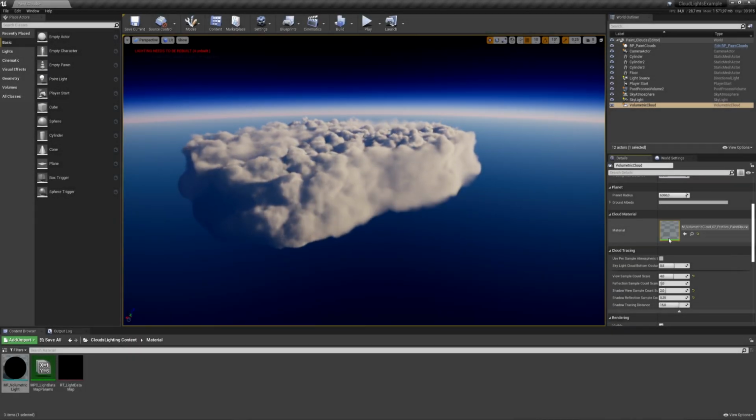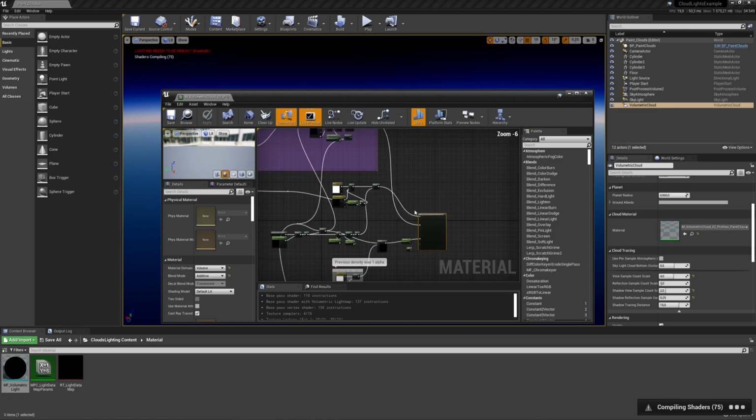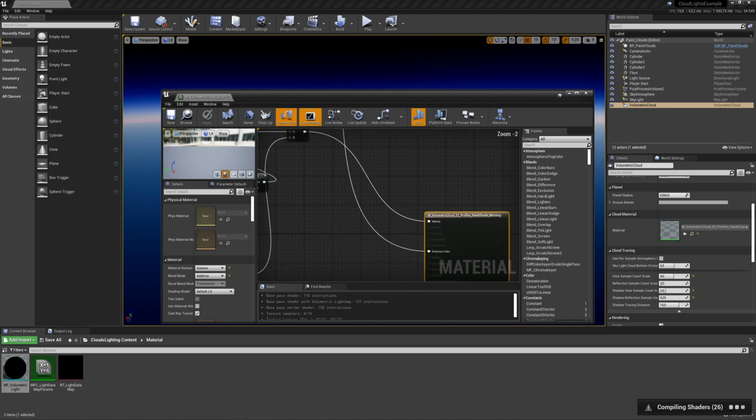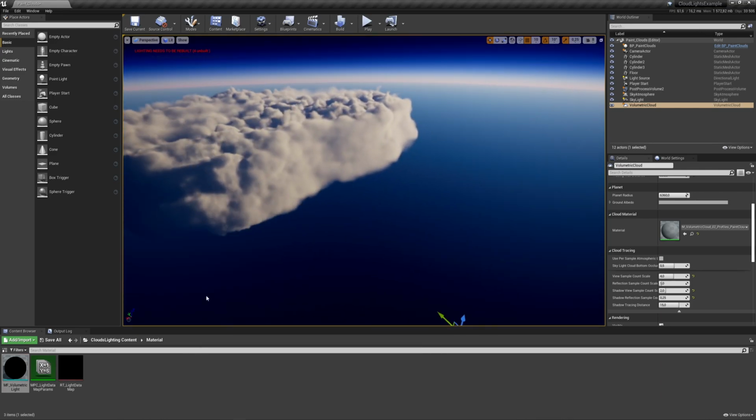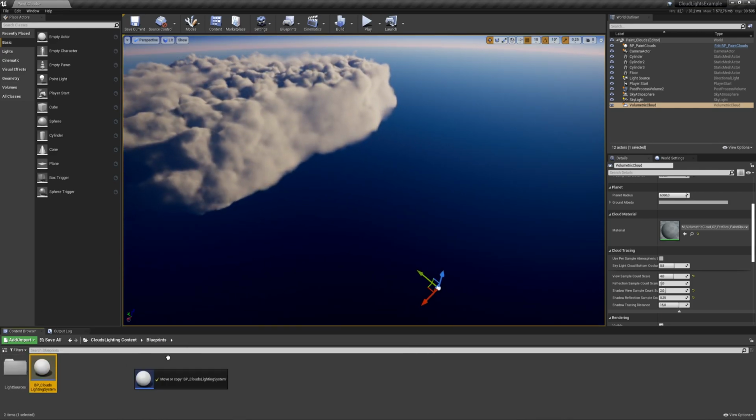The lighting system is very easy to set up. First, navigate to the material of your clouds and insert the volumetric light function and attach it to emissive color. Then, drop a lighting system actor into your level to make lighting work.